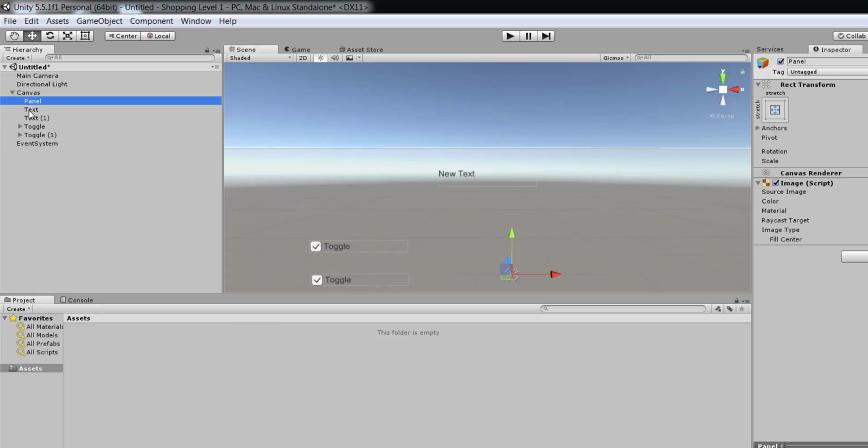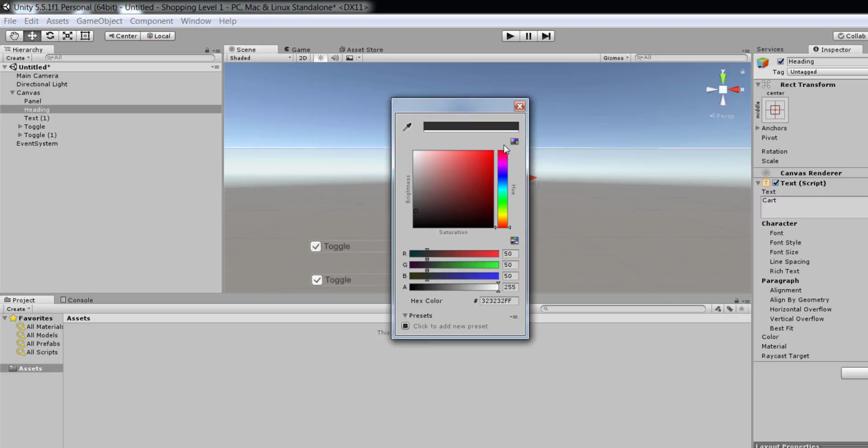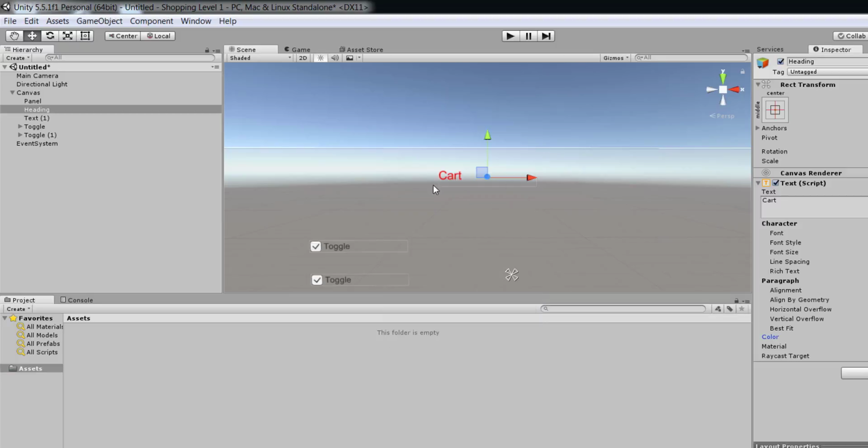Okay. So I'm currently on my first text, which is right at the top. I can certainly change its name. I would like to call this one heading. And the text that I would like to put in here is called cart. And I can change the font size. So all of that stuff can be done. I can change the text color. So all of those things can be applied right here.